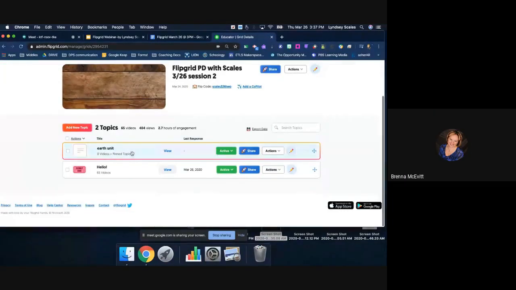Lindsay, I have a question for elementary school teachers. Would you recommend one grid for the entire class, or would you do different grids for each of the subjects?